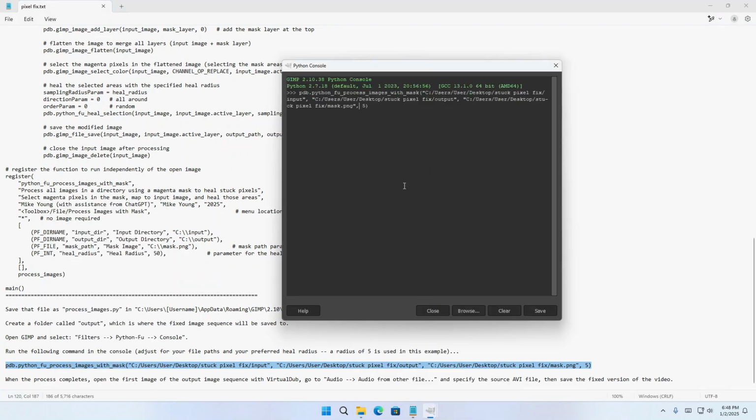Now I need to modify this a little bit. So C drive, Users, user, Desktop, stuck pixel fix input. That is my input folder. C drive, Users, user, Desktop, stuck pixel fix output. That is my output folder. Now my mask is in C drive, Users, user, Desktop, mask.png. So I need to change that up a little bit. So C drive, Users, user, Desktop, mask.png was that mask image we created in GIMP earlier.